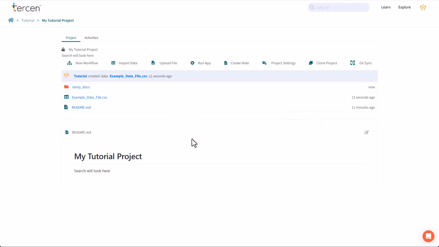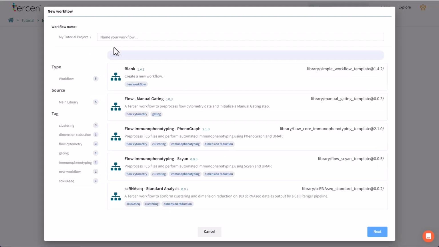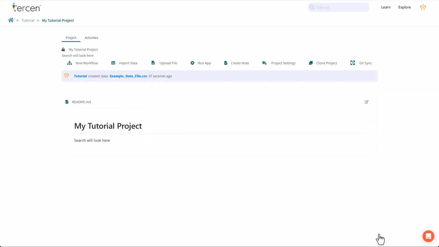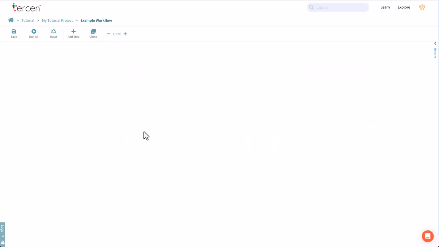A workflow processes data through visualizations and calculations. Click New Workflow and name it Example Workflow. Your organization may have predefined workflows for specific tasks. We won't select one this time, just press Next. This is the workflow canvas.